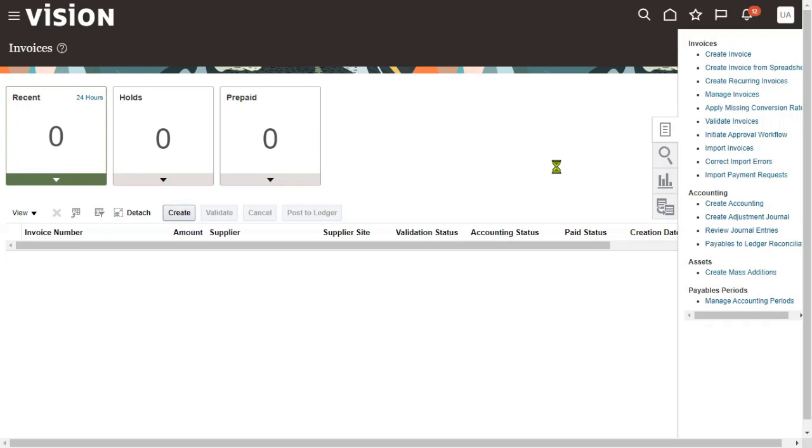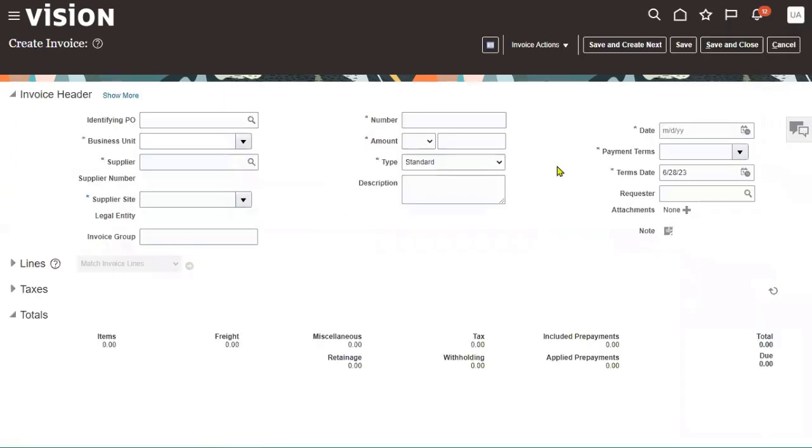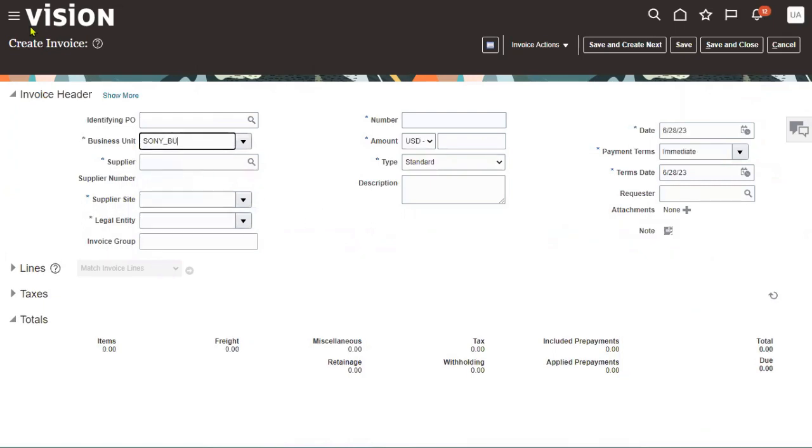Okay. So by default, what happens? The moment we choose the business unit, we get the default payment term here. We got the default payment term here, immediate. So how are we getting this value, immediate? While working with the invoice setups, we specified this by default as immediate.